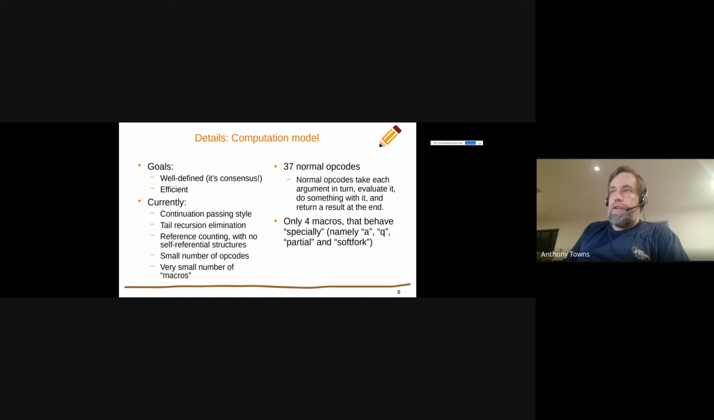So the computation model, I think, is kind of interesting. Obviously, you want the computation model to be well-defined because it's consensus, so you can't have some implementation saying that, oh, I've calculated it this way, I came up with this value for the cost, and that's fine, while another one says, oh, I calculated it a different way, the cost is much more, therefore the block's too heavy and the block's invalid.